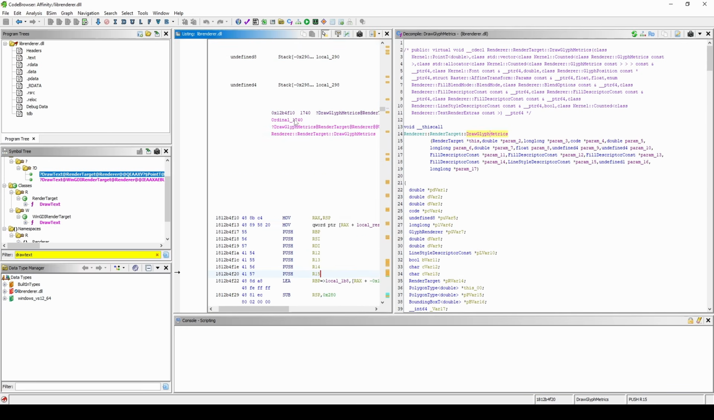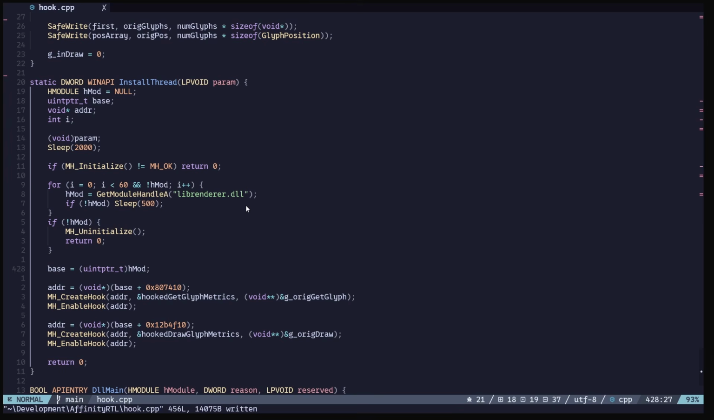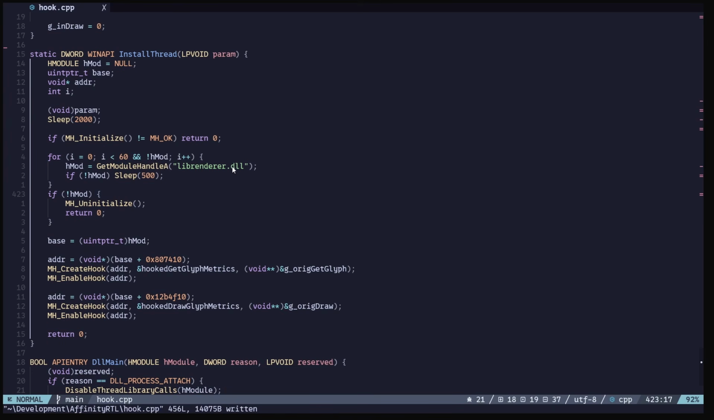And to get the absolute address, we need to add this offset to the base address of the module where the function lives. And in this case, the function is inside the DLL called librenderer. And Windows provides a function called GetModuleHandle that returns the base address of any module you pass to it. Once we have the base address, we convert it to a uint pointer so we can do pointer arithmetic and add the offset we've got to the base address, and this gives us the absolute address of the function we want to hook. And I used the MinHook library to create the hook.